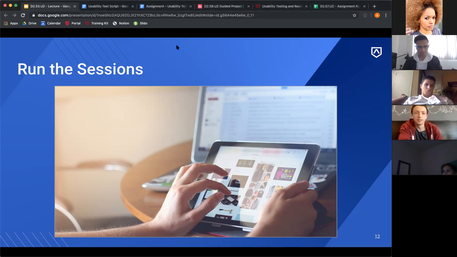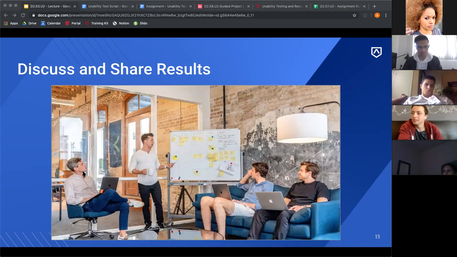And then after you've run the sessions, the next step is to discuss and share your results. So once you have all of this raw data, you need to put it into a form that's actually useful for your team. So as you're going through all those results, as you're listening to all those recorded interviews, you want to take notes, write down timestamps, pull out interesting comments. You're going to be looking for patterns.